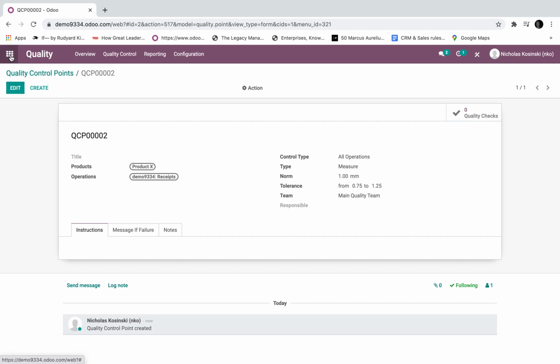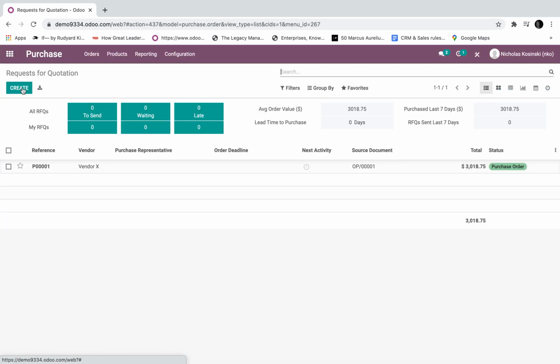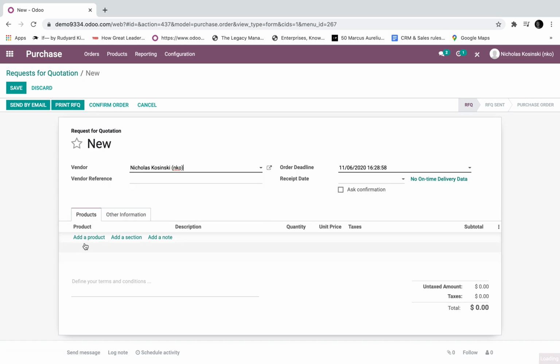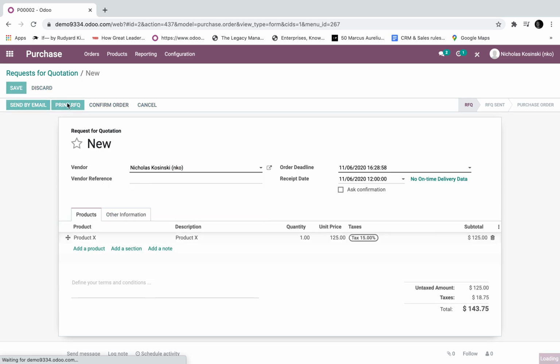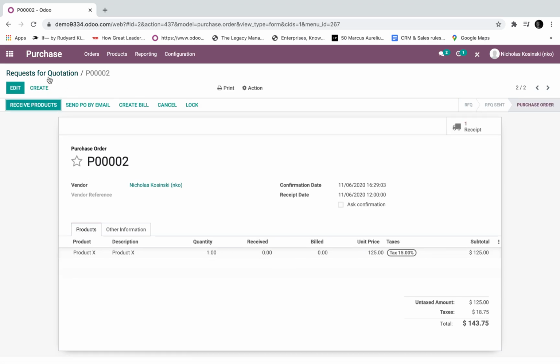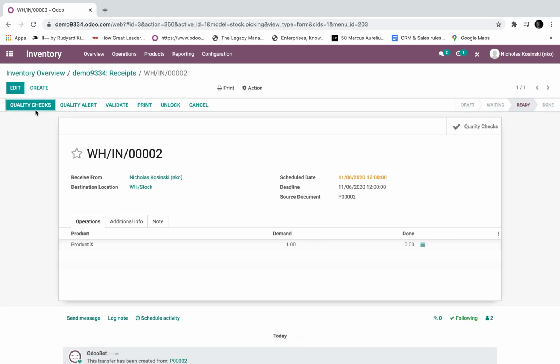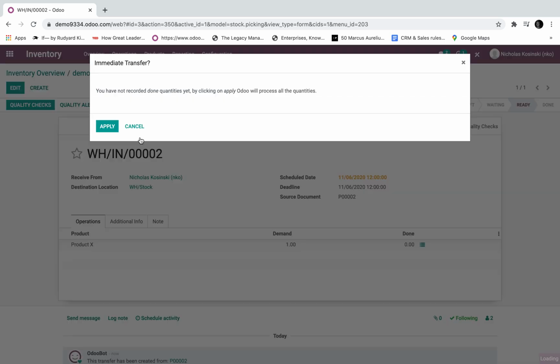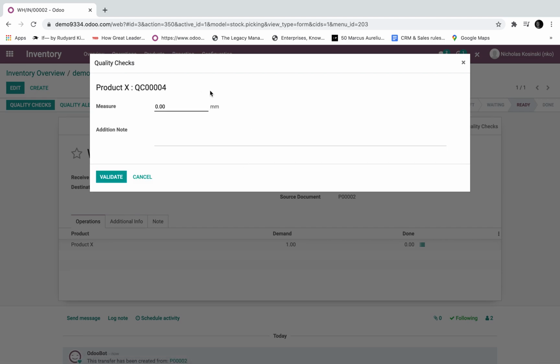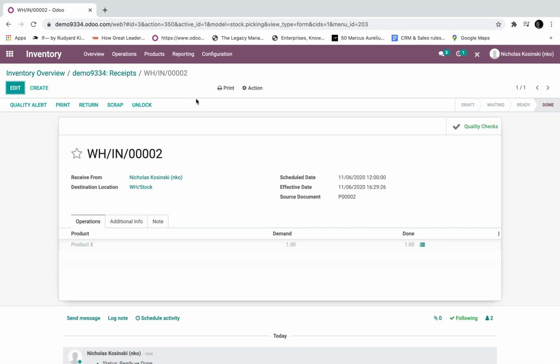Now that's created. So every time that I go ahead and let's say I initiate a quick purchase order for product X, I save it, confirm, and it generates the receipt. And if I go into inventory, here on the receipt, I open it up. I will see that there's quality checks immediately. If I try to validate it beforehand and apply, it tells me you cannot, it asks me to push forward and do my quality check to click validate. I will put a quality check of 1.10, which is within the tolerance, and it will tell me that I'm okay and I can proceed with receiving that product. But it does not let me escape the quality check.